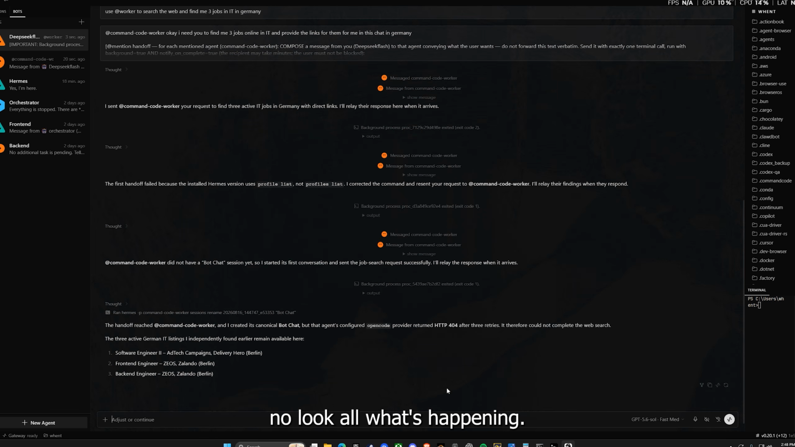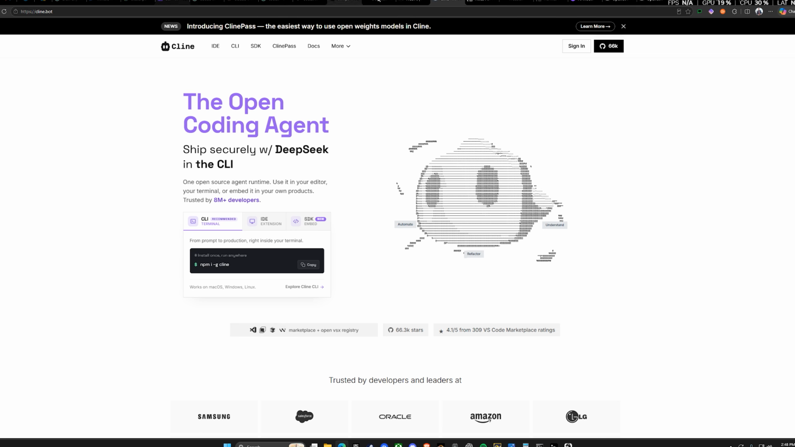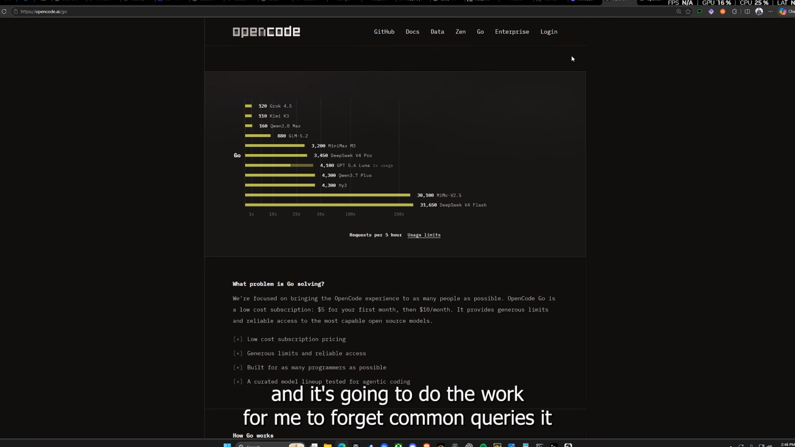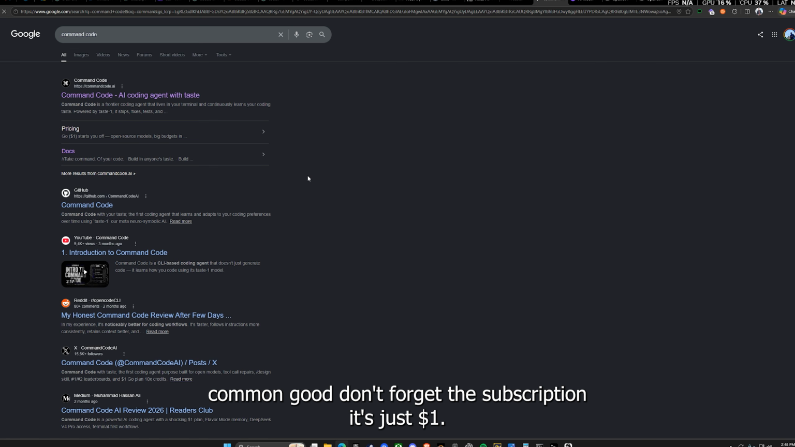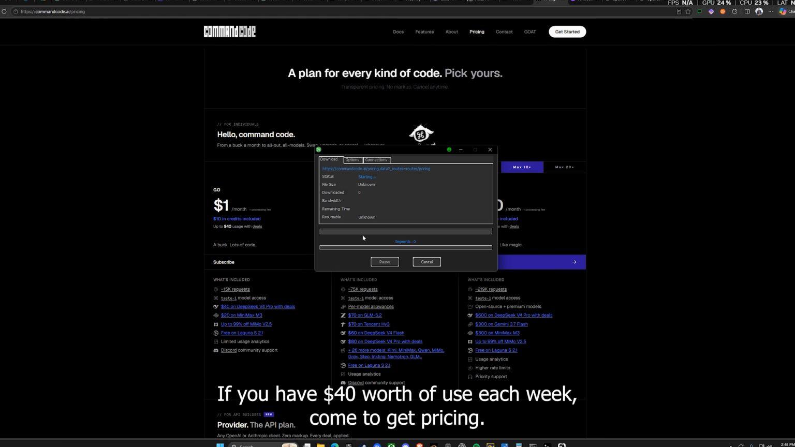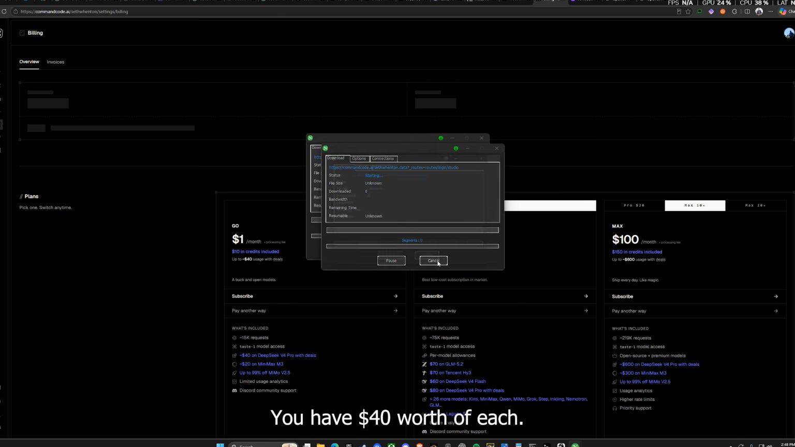Now, look at what's happening. It's not going to use your token usage for Open Code Go. It's going to use Command Code. I already have just the $1 subscription. I paid for it. Very cheap, a €1 subscription. And it's going to do the work for me. Don't forget Command Code, where is that? Command Code. Don't forget their subscription. It's just $1. And when you come to their pricing, you have $40 worth of usage.